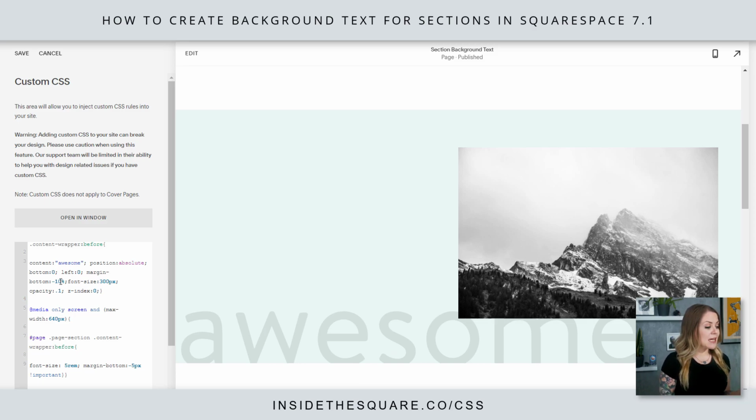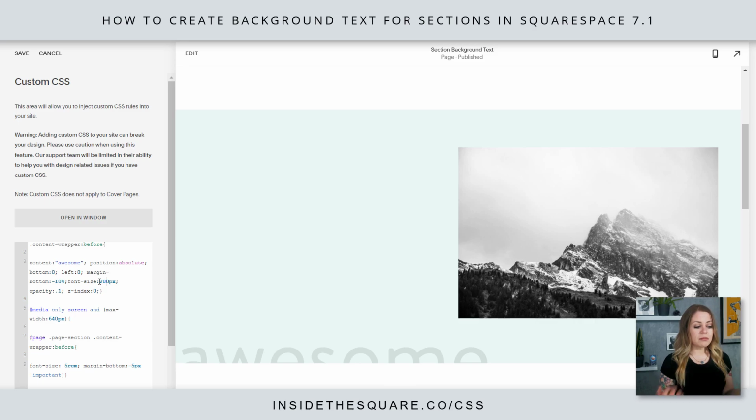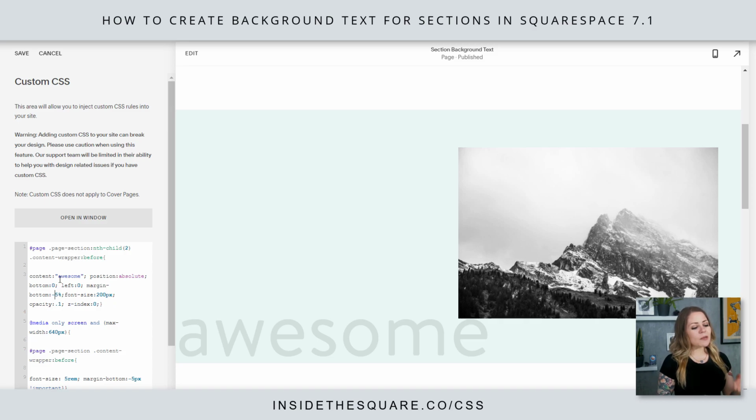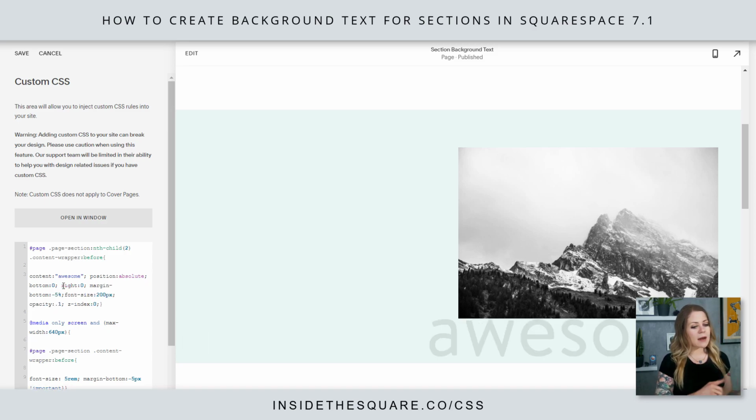So speaking of font size, I've got that set to 300. What if we change that to 200? There we go, now it's even smaller, and I'll adjust that bottom margin to, let's say, -5%. There we go. Now it's a little bit closer to the edge. I also have this set to left 0. If you want it to go to the other side of the section, you can just change that to right, and it'll scoot it over to the other side, okay? So I changed the word left to right to change which side of the page it's aligning with.